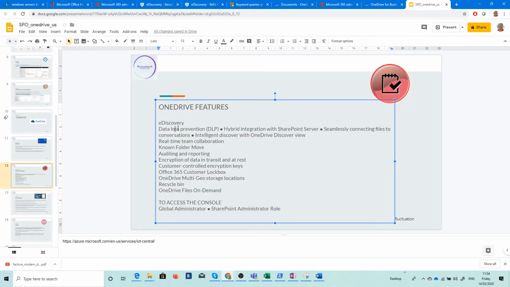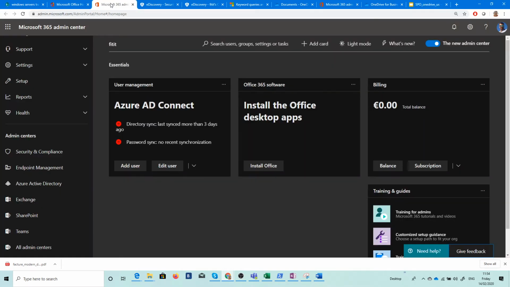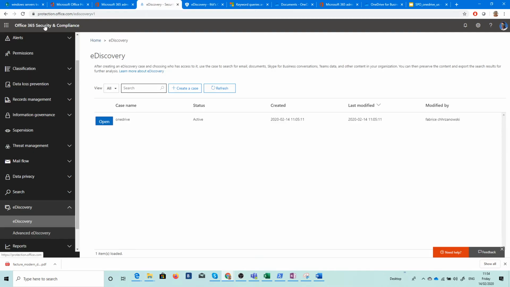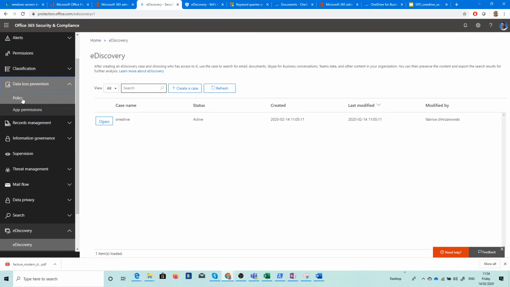After we have the DLP. DLP is very important because DLP is data loss prevention. To access the DLP, it's very simple. Okay, if you go again in here in security and compliance, you have data loss prevention, and you can create a policy.